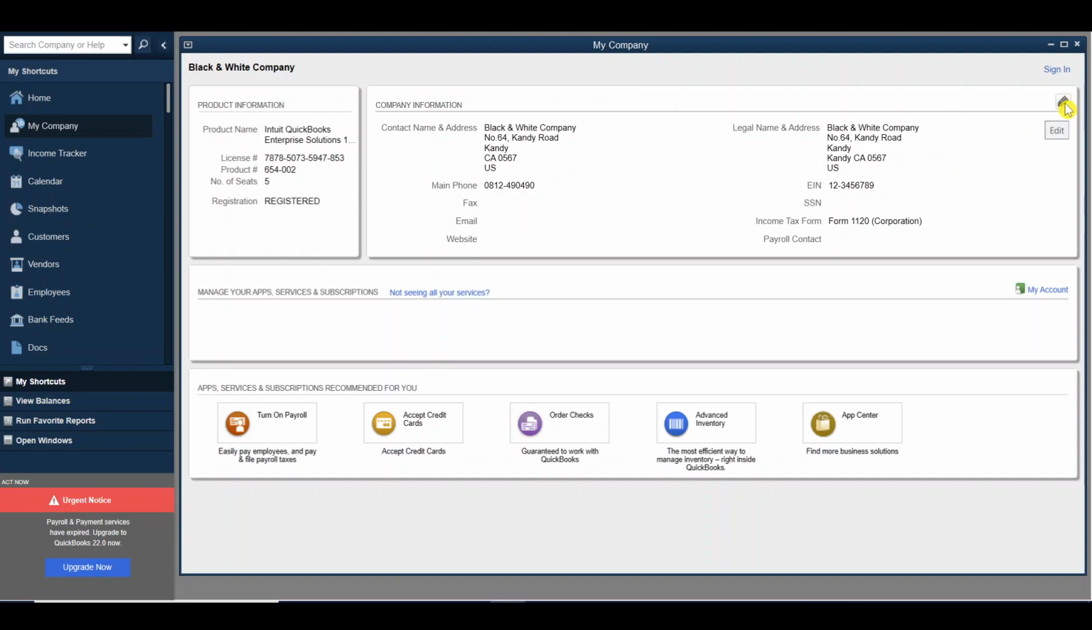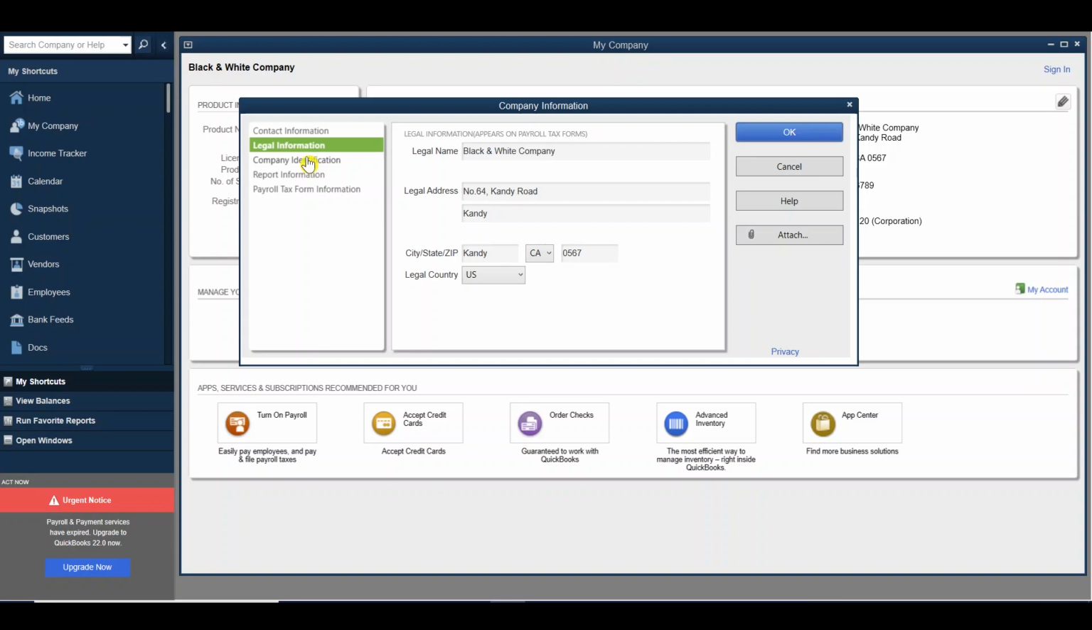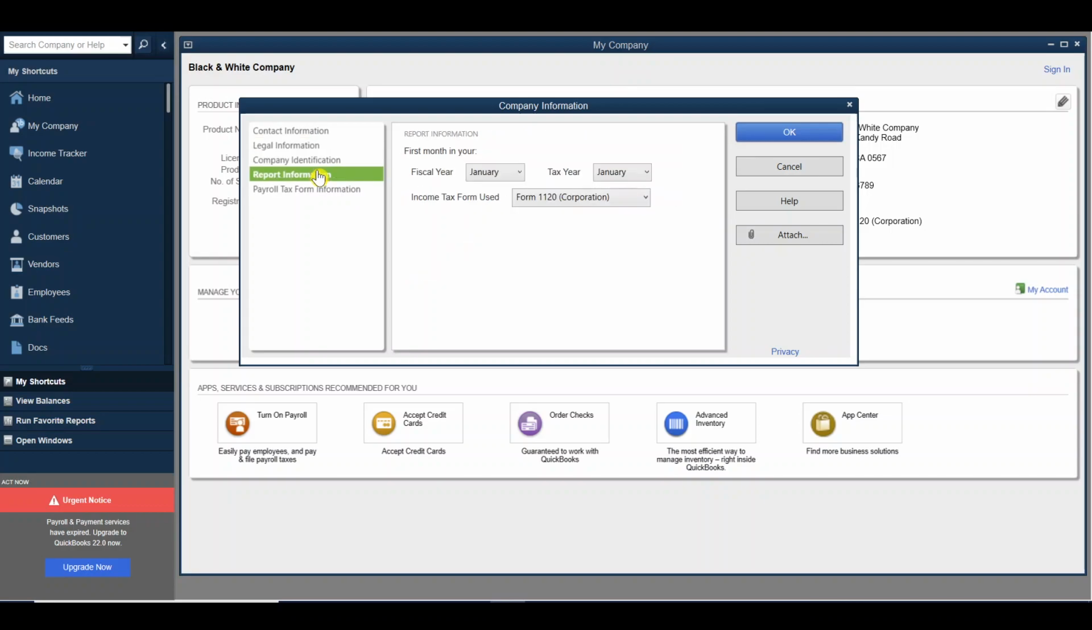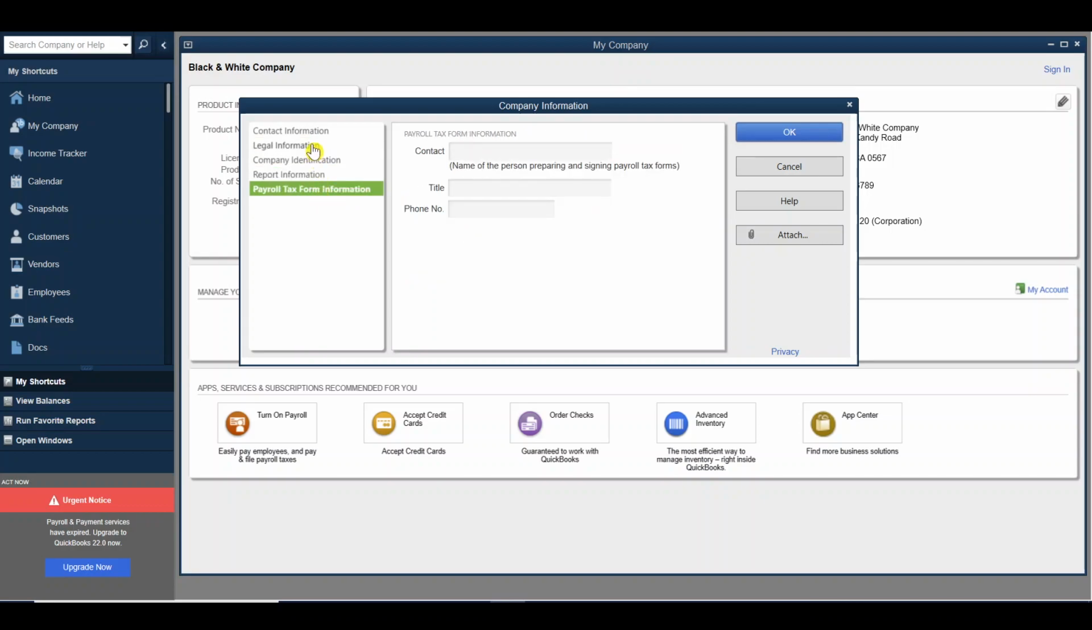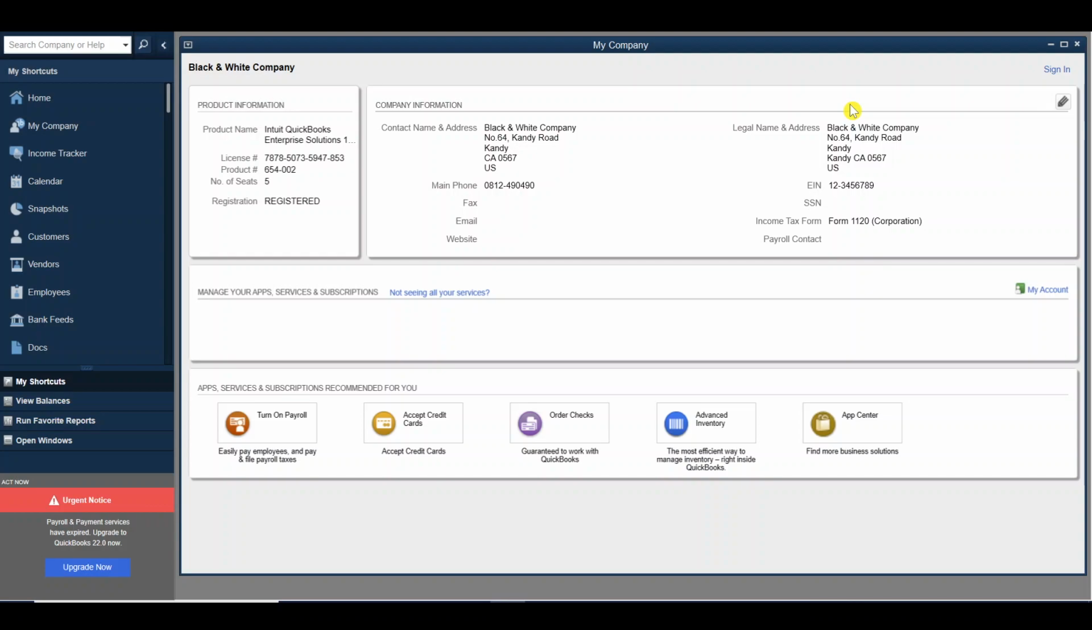Once you click on that, it allows you to change this information. You can change your address, your country, your phone number. These legal information, employee identification number, these things you can change using this window. Once you have done the changes, you can simply click on OK. If there are no changes, you can simply click on this close button.